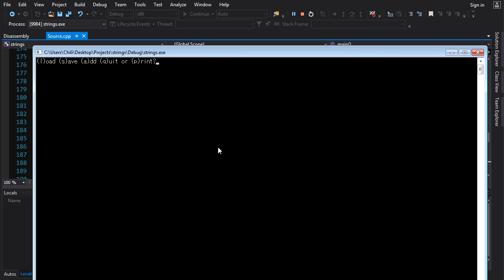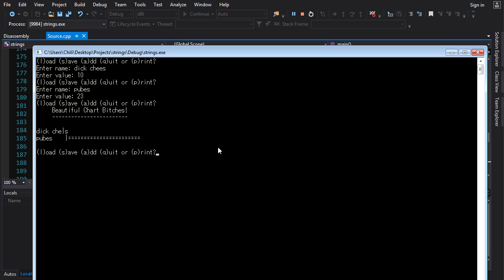Load, save, quit, or print. Load, save, add, quit, or print. Let's add. Enter name. Dick Cheese. That might be bad, actually. No, that's good. Dick Cheese. Enter value, 10. Load, save, add, or quit. Let's add another one. And the name is going to be pubes. And the value is going to be 23. Let's print. Beautiful chart. Dick Cheese. Not so good. Not so good.